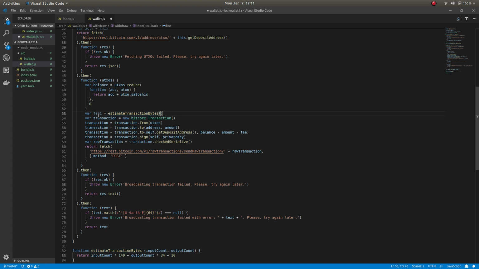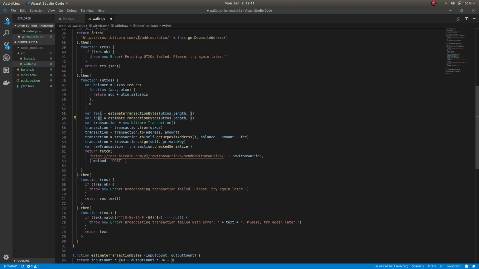First of all, the number of inputs is defined by the UTXOs which we have right up here, and that is exactly the inputs we're going to add to our transaction. So that amount is always the same, which is just the number of UTXOs that we have. I'm going to create two variables, fee1 and fee2, and these essentially mean the minimum fee that we need to pay in order to create a transaction with UTXOs-length number of inputs and either one or two outputs. Just a comment here.